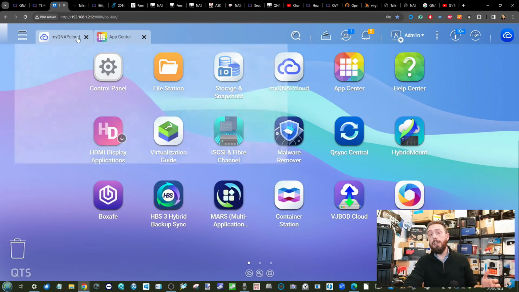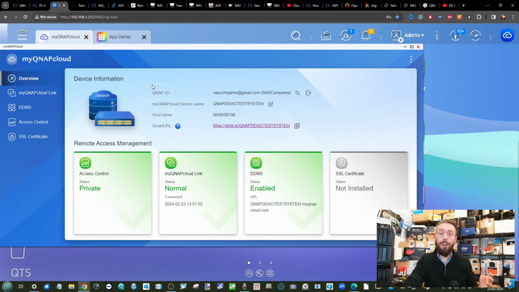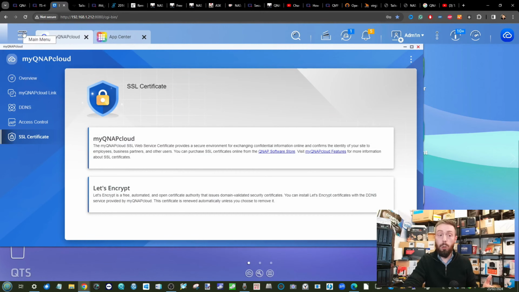You'll know whether you've got a certificate in place because once you go into the MyQNAPCloud remote access portal, you'll see, alongside the stuff that's working, on the bottom right, SSL certificate not installed. Also, of course, at the top left, it will say unsecure.